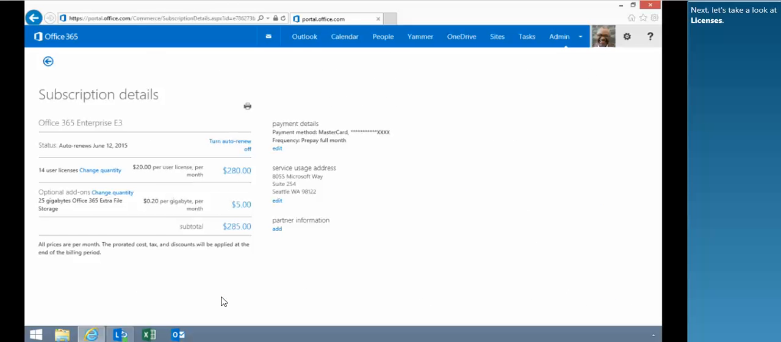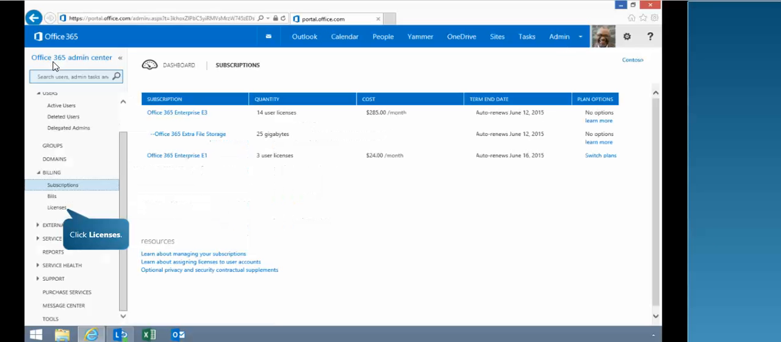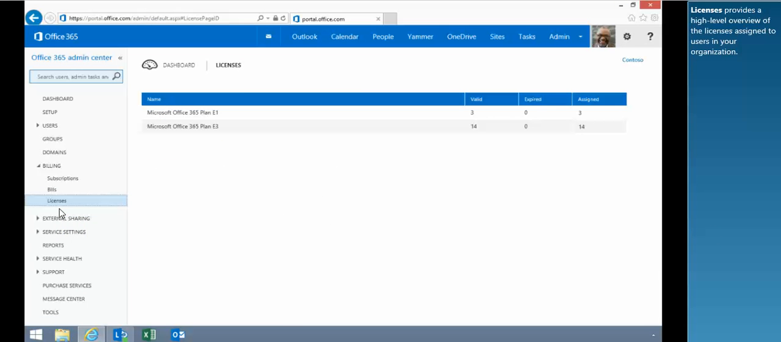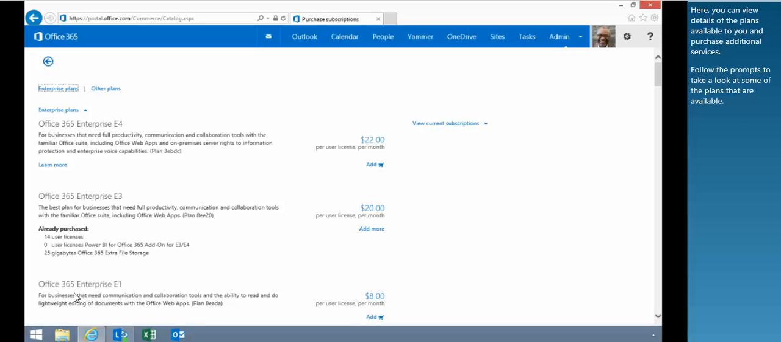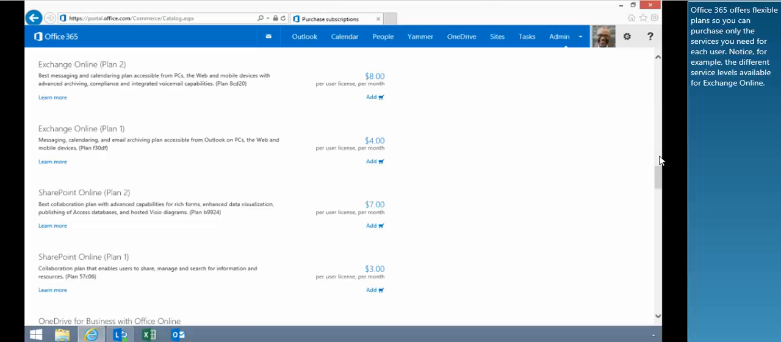Next, let's take a look at licenses. Licenses provides a high-level overview of the licenses assigned to users in your organization. Here you can view details of the plans available to you and purchase additional services. Follow the prompts to take a look at some of the plans that are available. Office 365 offers flexible plans so you can purchase only the services you need for each user. Notice, for example, the different service levels available for Exchange Online.